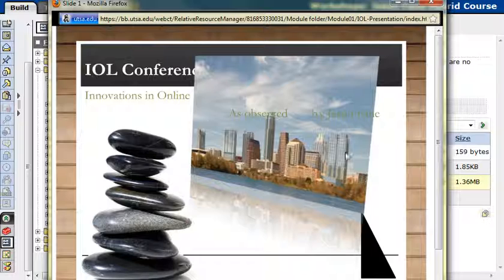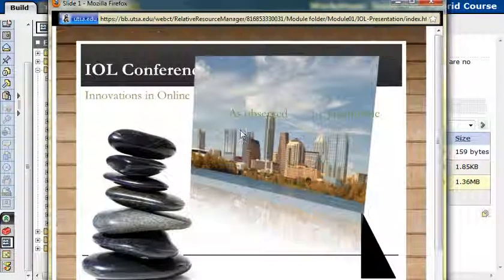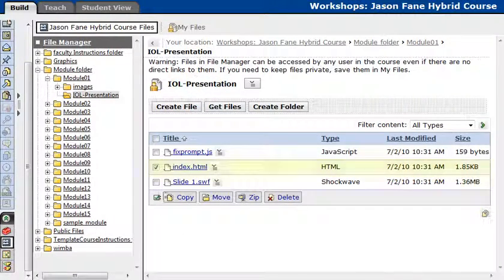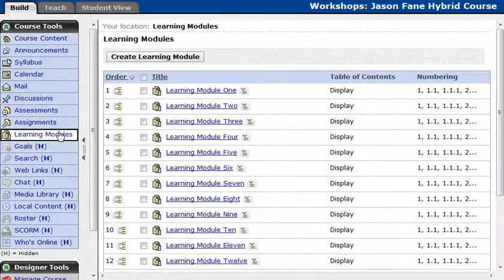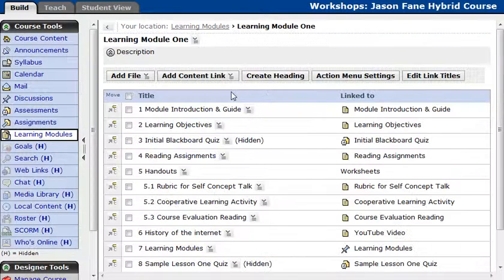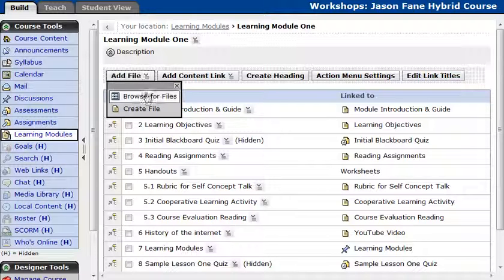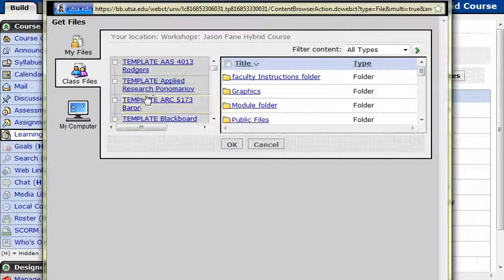And if I click on it, you can see it's starting to play right here. So we're finished with the file manager. All our files are here and it's working. What I need to do is go into learning modules. I need to go into my learning module 1. And we talked about adding a file before. We're going to go ahead and add a file, and we're going to browse for files as well.